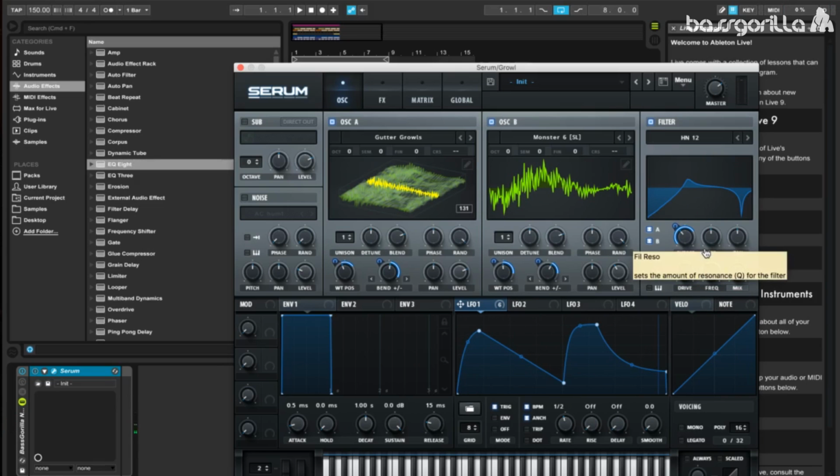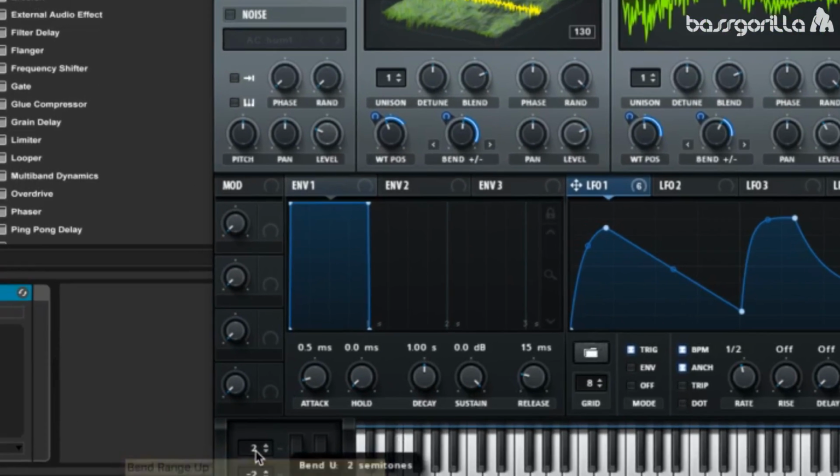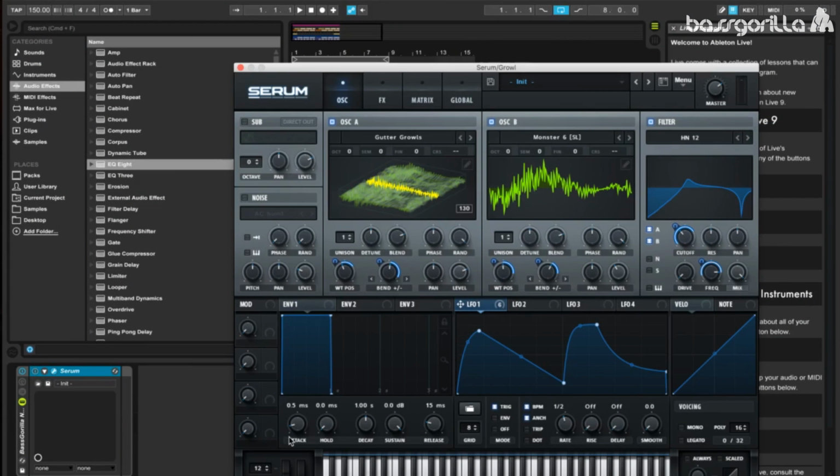Minus 74 sounds good. And the last thing we're going to do before we move on to the effect is go down to our little pitch bend corner, and change the bend range up to 12 semitones, and change the bend range down to -12 semitones. So we'll be going a full octave up and down. Heavy pitch modulation like this is essential for dubstep.